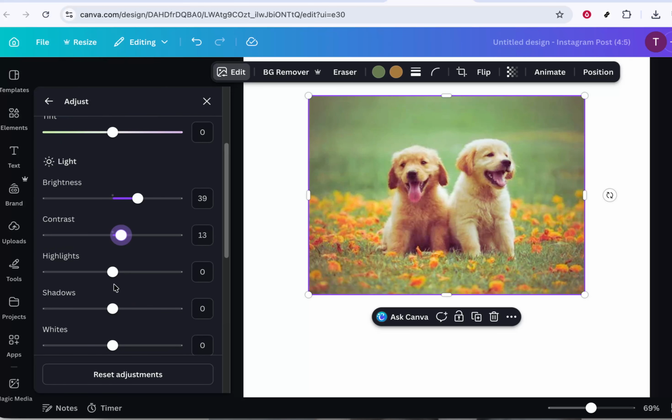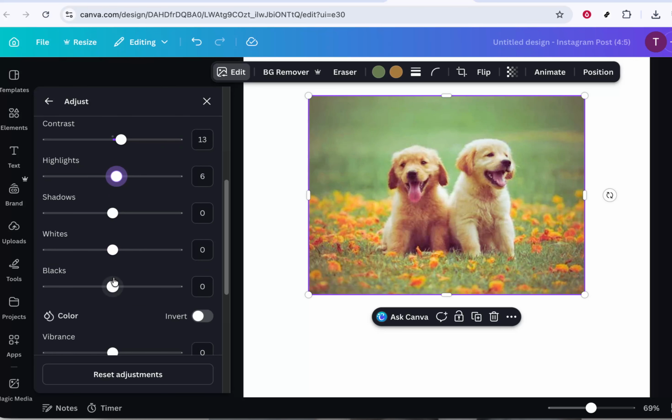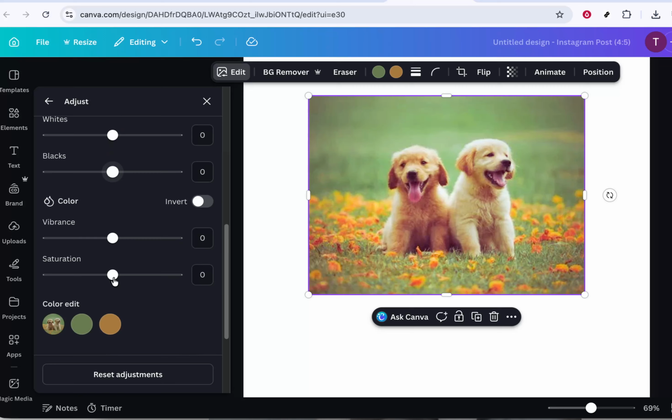Typically, you'll do this by dragging the contrast slider left or right. Sliding to the right increases contrast, making dark areas darker and light areas lighter. This can give your image more punch and definition. Sliding to the left decreases contrast, which can create a softer, more muted look.